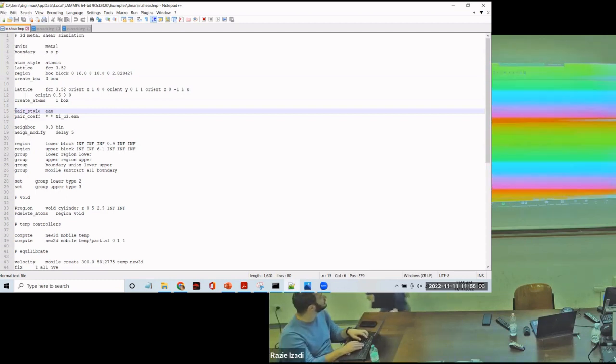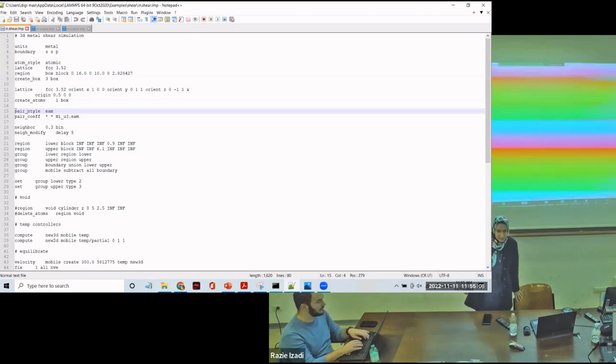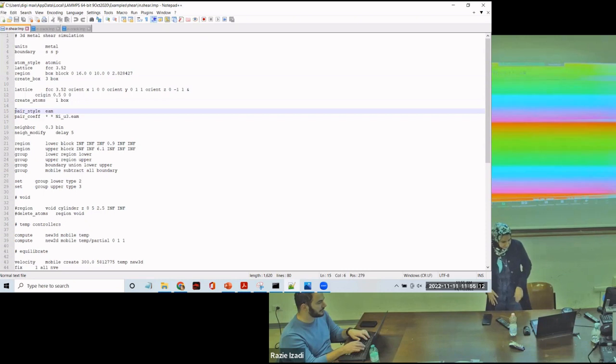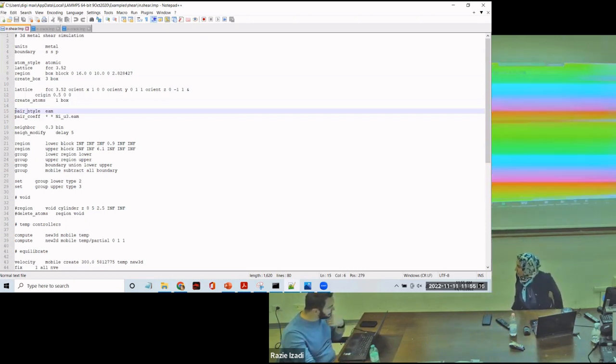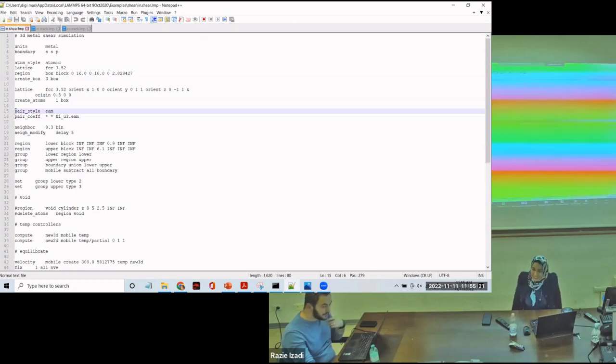Mass of nickel. Nickel atoms. Because the former example was dimension. Yes, it was dimension. Here you should assign something.